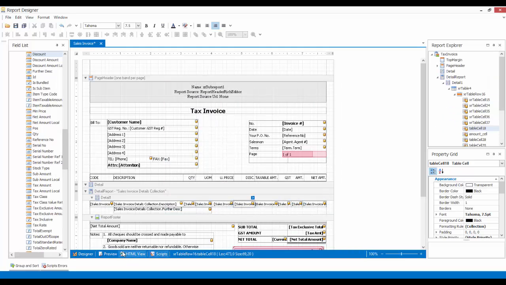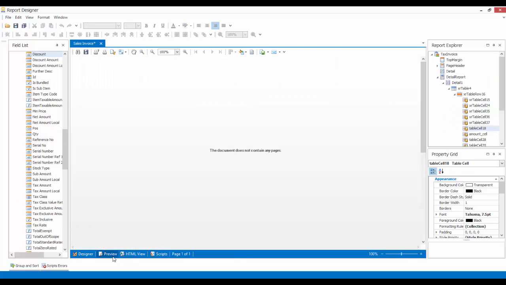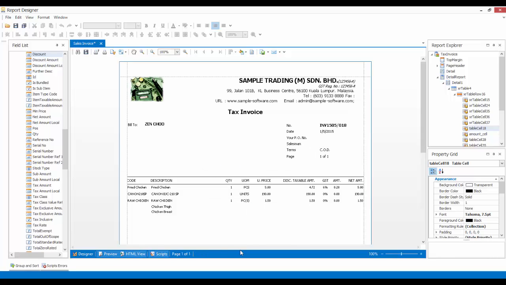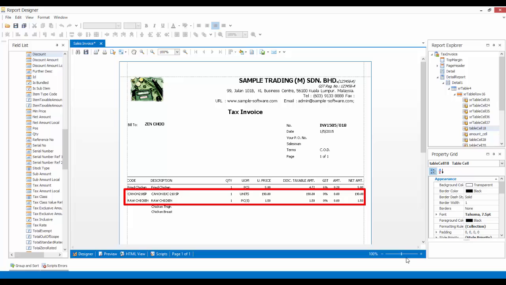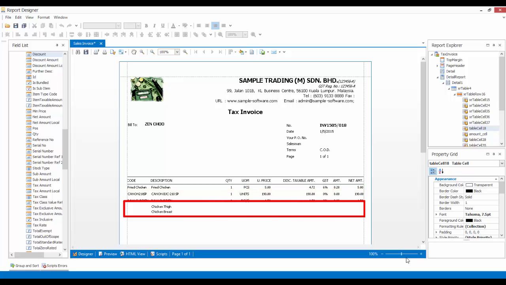Let's preview it. And finally, this is the effects of the rule. As you can see, the amount for zero rated or exempted supply will still show. But for items that has no net amount, the fields that has applied the rules will display blank.